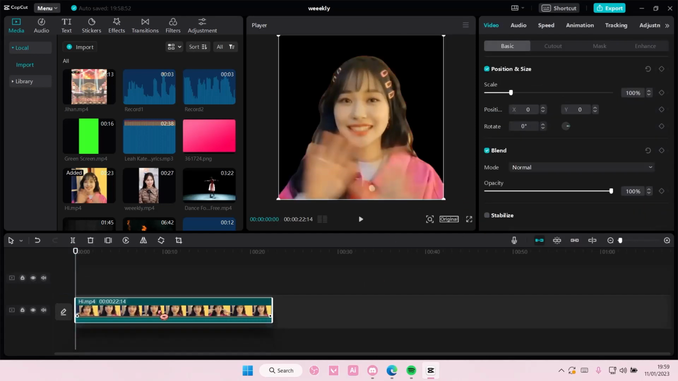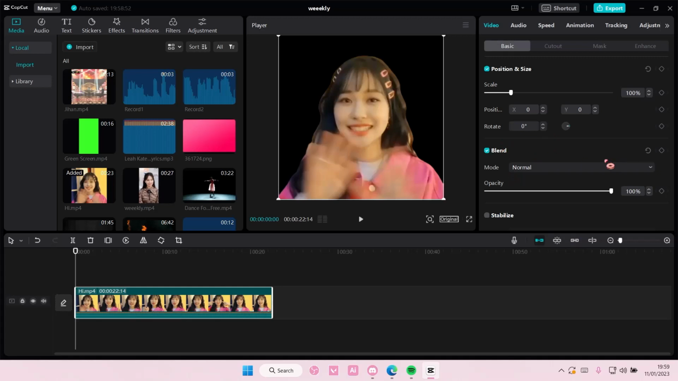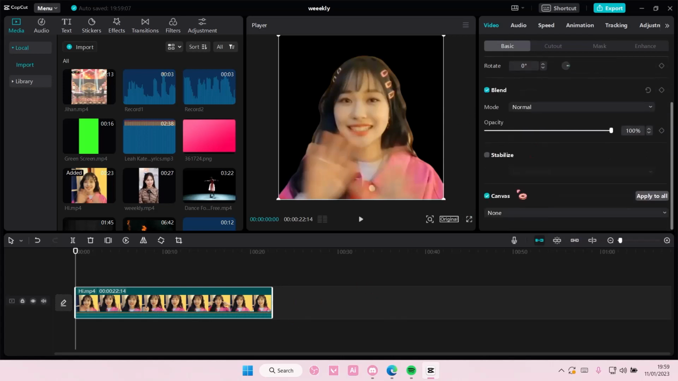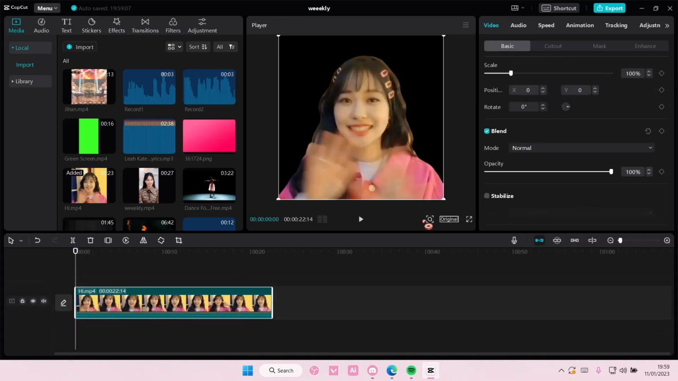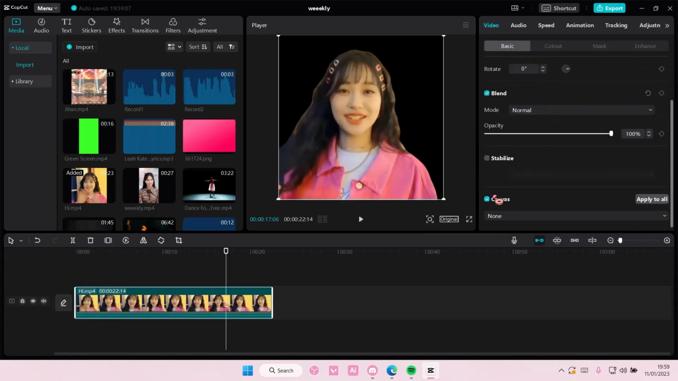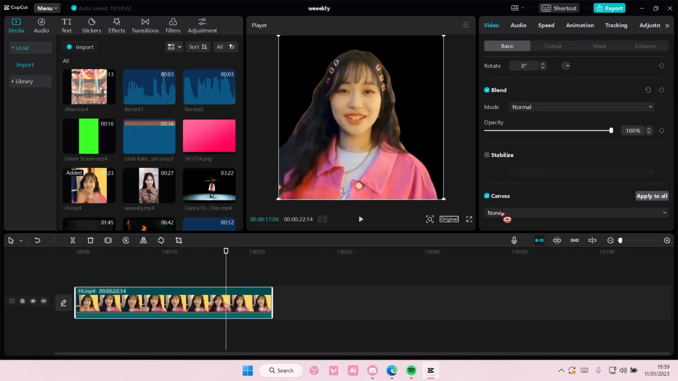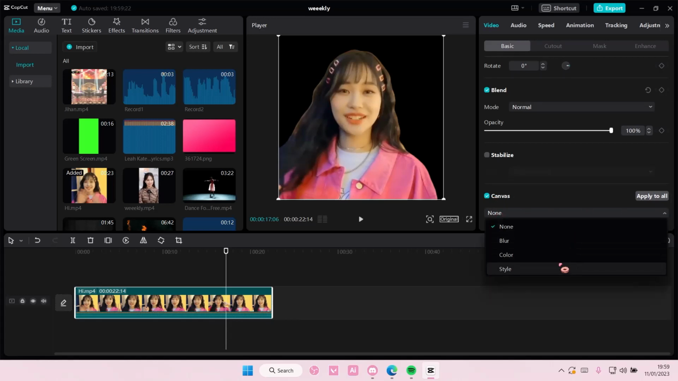But you can also use backgrounds from CapCut, so make sure the video is down here, and then you're going to go to basic, scroll down until you find canvas. If you put it up here, canvas won't show up, so make sure your video is here. So select canvas and select the style you want.